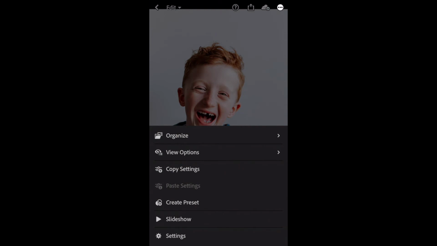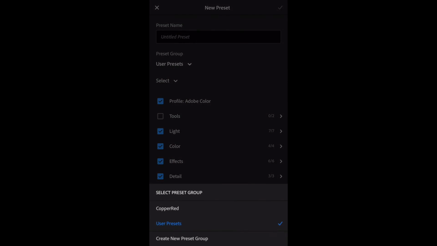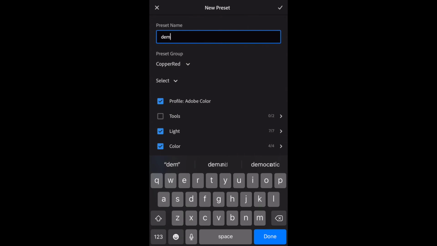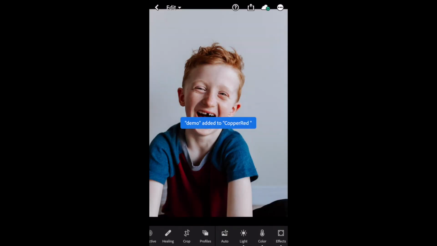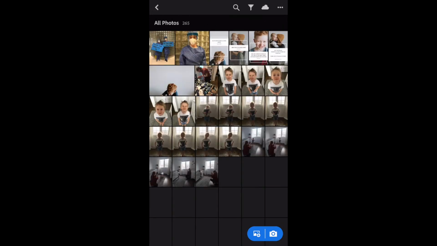Click create preset. Now you can create a new preset group, or I already have one labeled copper red, and just enter it in there and you select the preset name. That's done.